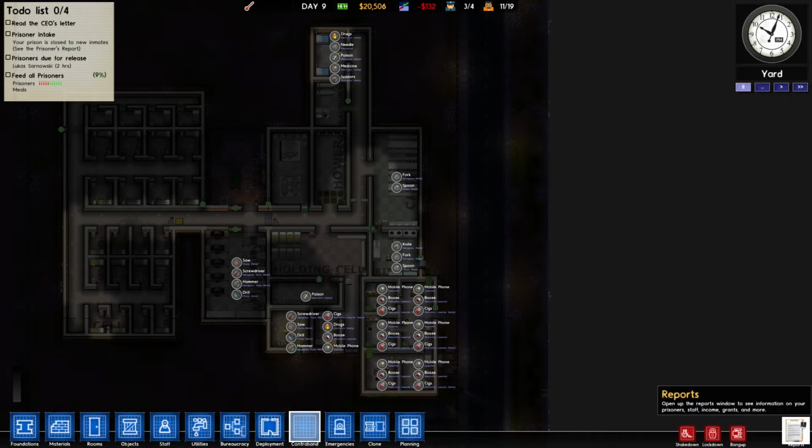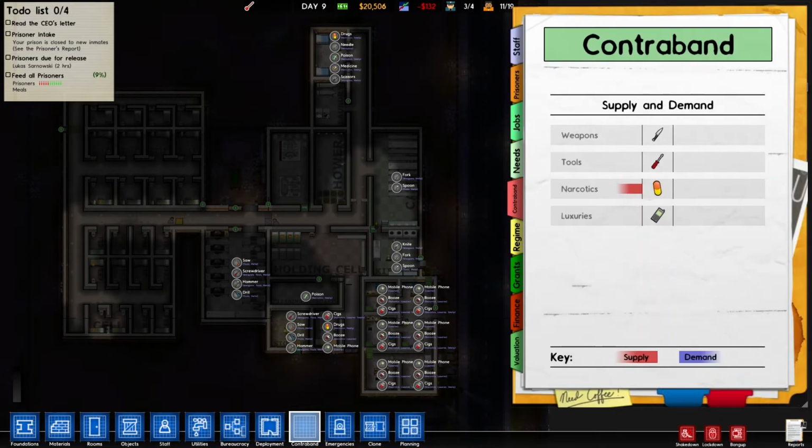Another thing that they added also, if you go to the contraband tab in our reports, right now we haven't been caught. I haven't caught anyone with contraband because I just literally turned it on. But basically, the way it works is this: you'll see, like right now, there's a big supply of narcotics in our prison. So that means that some people have drugs. What you don't see is a lot of demand for drugs. You also don't see a big demand for weapons, tools, or luxuries. So when you see a demand for weapons going up, then you know that you're going to have problems in the prison. There's a riot coming or a fight coming or something.